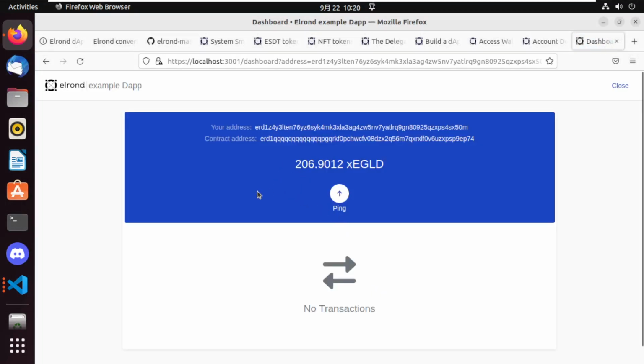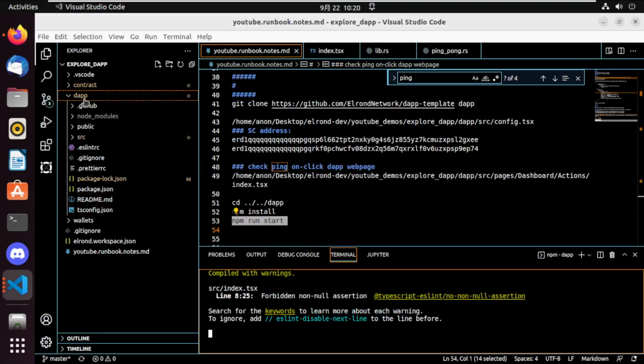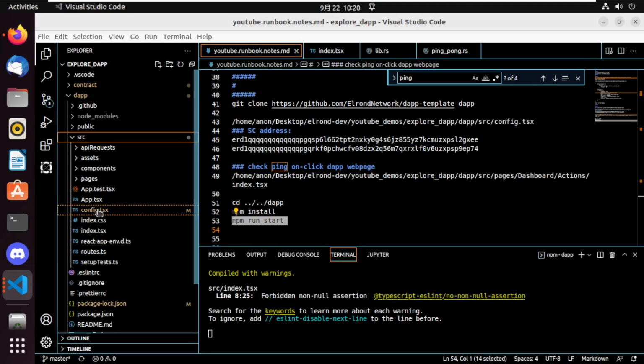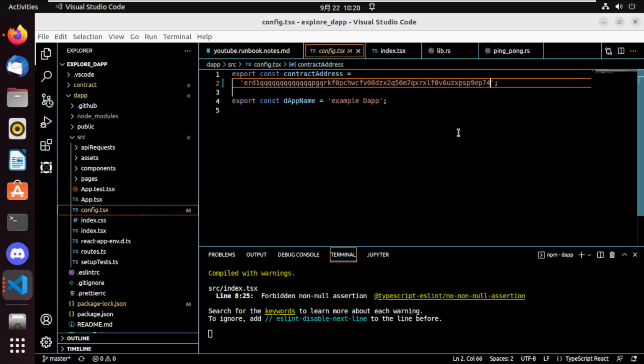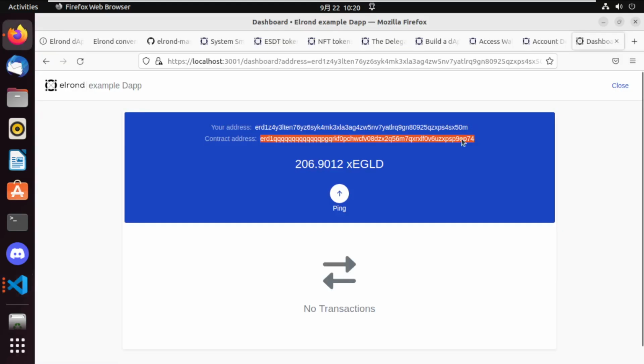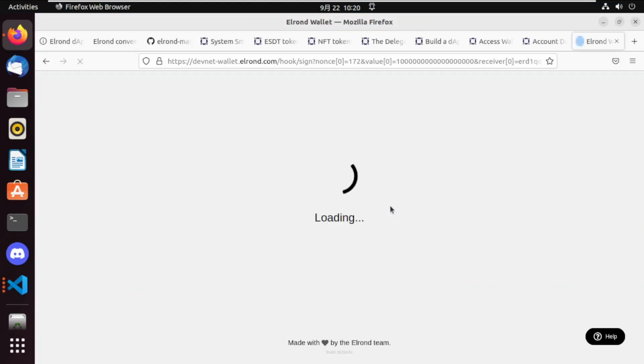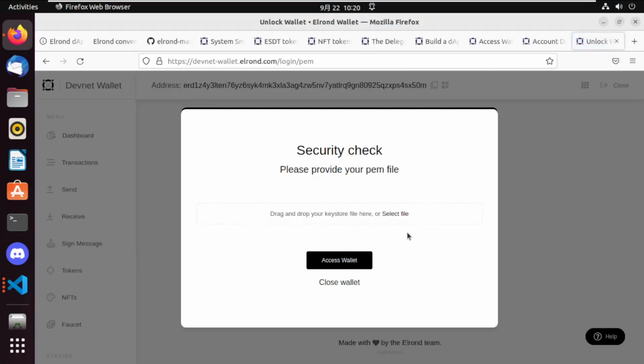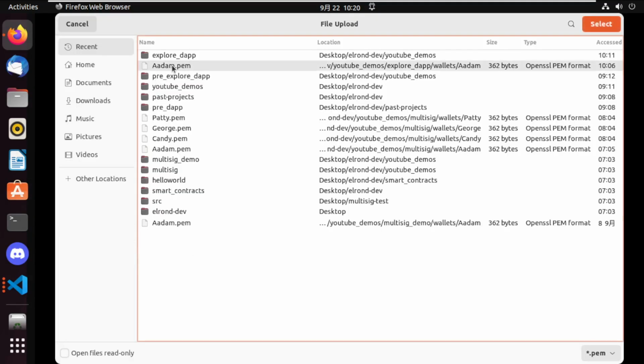Okay, there we are. Let's confirm, see here that EP74 is a contract address. So if I'm in my dApp source config, EP74, so that looks good. Okay, so we'll go ahead and ping, right? And let's see if it indeed takes our 15 seconds.